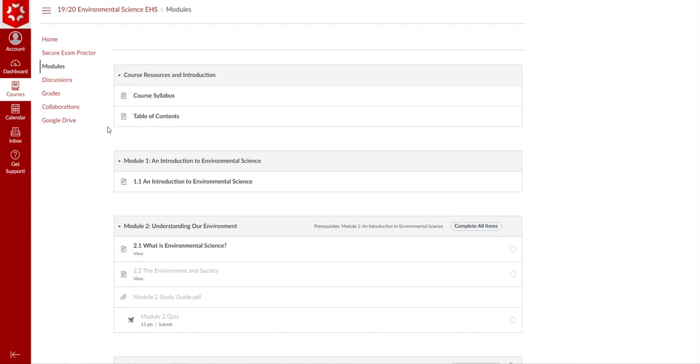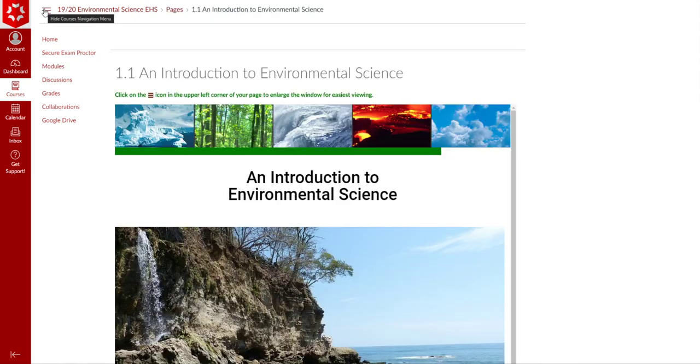And basically all you need to do is work from the top to the bottom. So we start with the course syllabus, table of contents. You're welcome to check these out just as a little introduction. And then right below it, we have our first module. This is an introduction to environmental science. Let's go ahead and take a look at this.